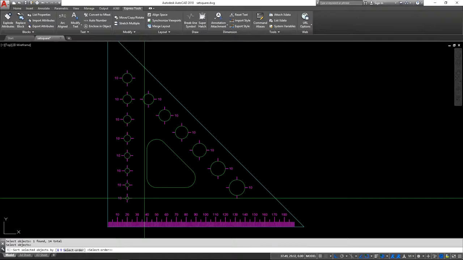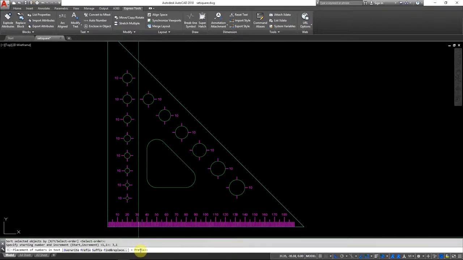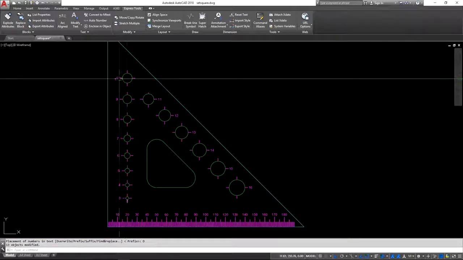So press enter. The start number and the increment, we're going to start with number 3, comma, and the increment we want to go in is 1. Enter. And in this case we want to overwrite, so we don't want to prefix it or suffix it, we're just going to overwrite. So click on overwrite, and there you go, all our numbers are done.